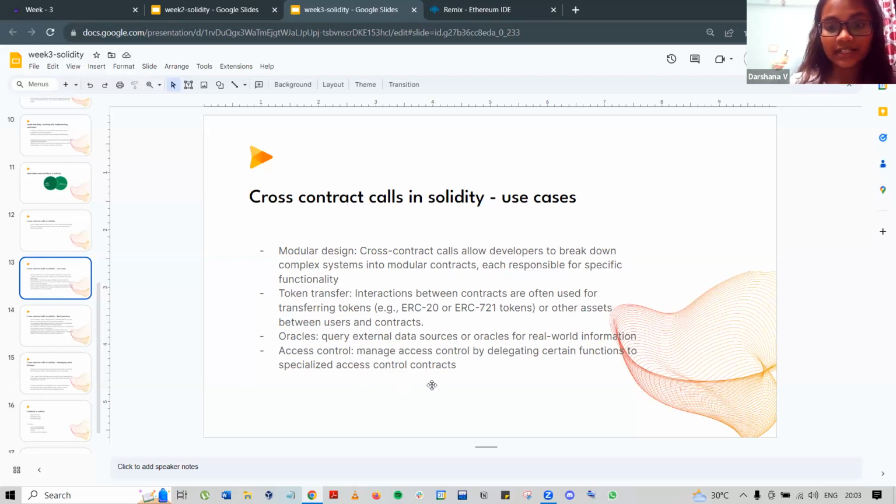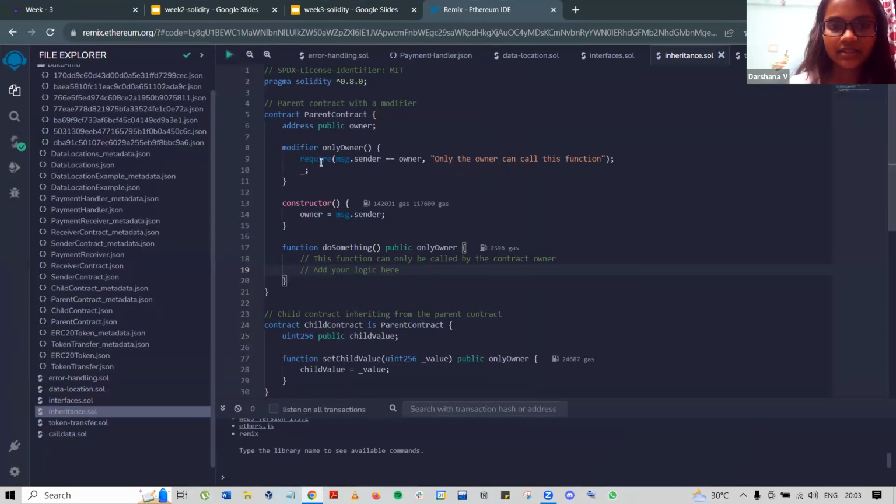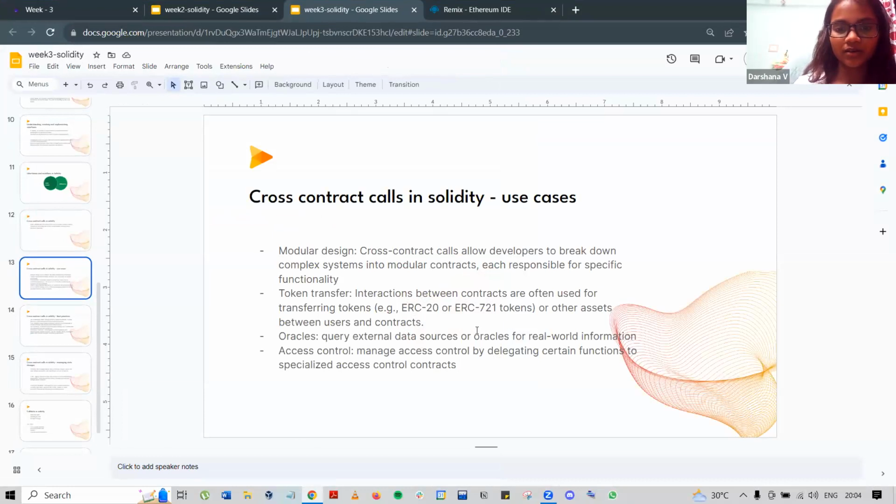And you can also control access by delegating certain functions to specialized access control contracts. We have probably seen it in the previous example, like how it checks whether the user is the owner, and this modifier makes sure that the doSomething function will be done only if the onlyOwner requirement is satisfied. Only if you're the owner, you can do this function, something like that. So you can use the same access control.